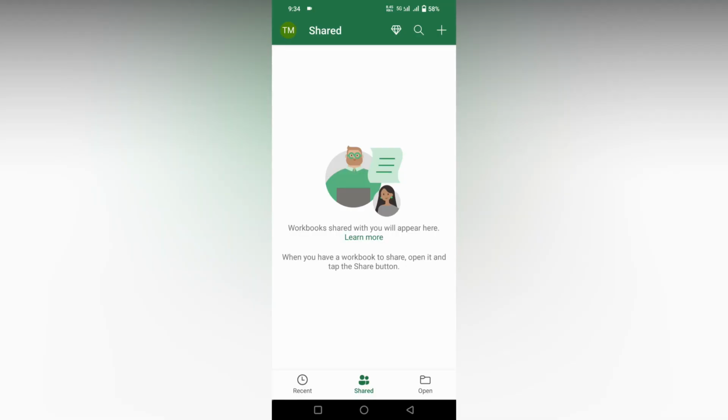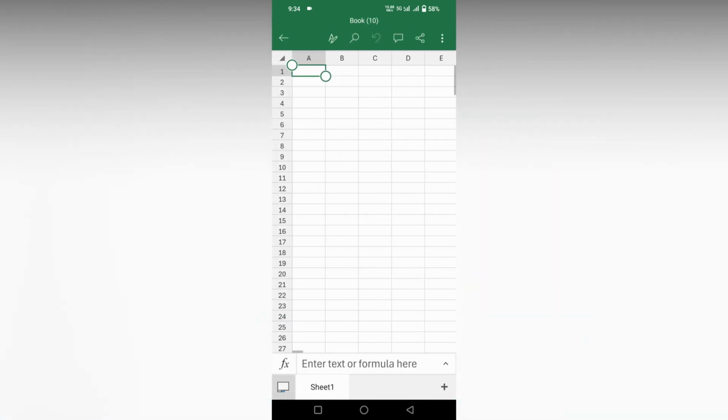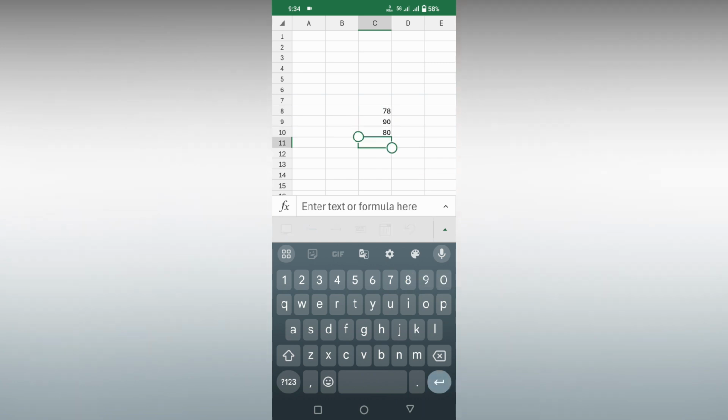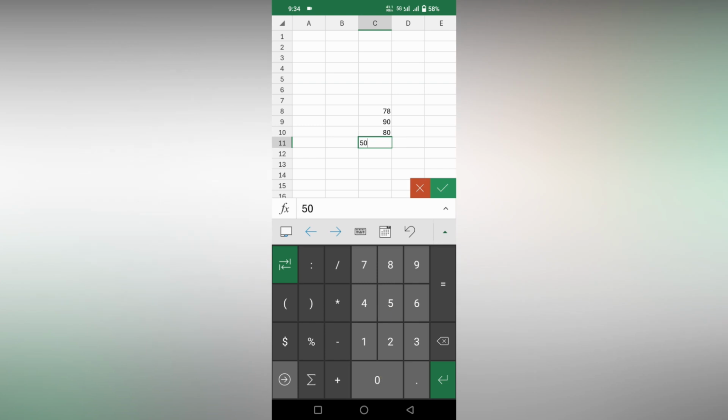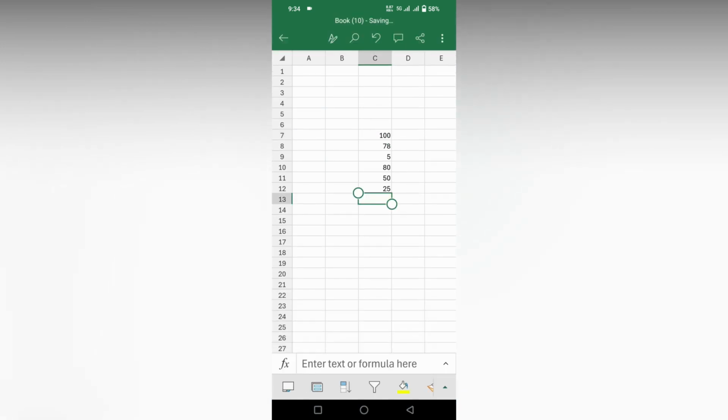We'll just quickly move on to the video. How to use a minimum formula on your Microsoft Excel mobile, I'm just going to show in this video. For example, here I'm just going to type something like 78, 90, 80, and next 50 and 25, and here I'm just going to change this value to 5 and here 100. So I just need to have the minimum value of this sum of the amounts. So you can just easily have that with a single click.